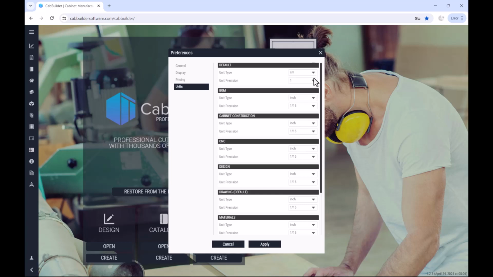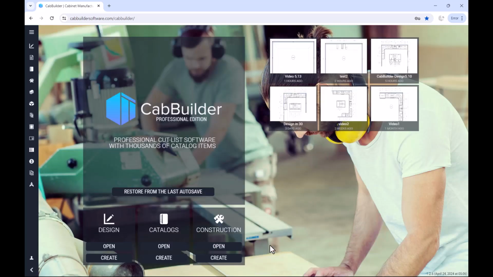Then, select the unit precision level by clicking the drop-down menu and selecting from the list provided. Once all your preferences have been determined, click the Apply button to save your preferences and dismiss the dialog box. And now your CAB Builder application is set to your design, construction, manufacturing, pricing, and display preferences.